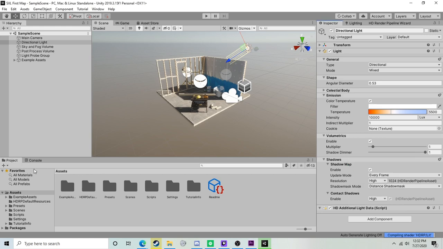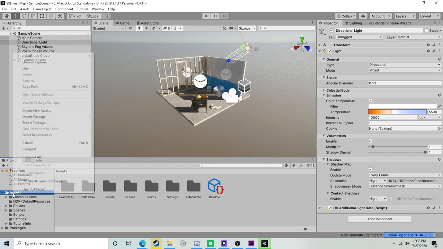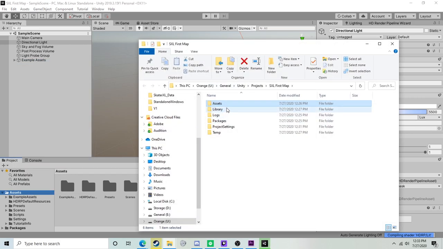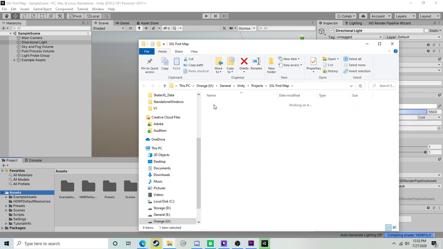Down here in the Project tab, this is essentially our storage area for all of our assets that we can use in our scene. As you can see here, all of the example assets that are used in this example scene are being stored in folders in our assets. We can actually right-click this and go Show in Explorer and view the actual folder layout in our Windows Explorer.